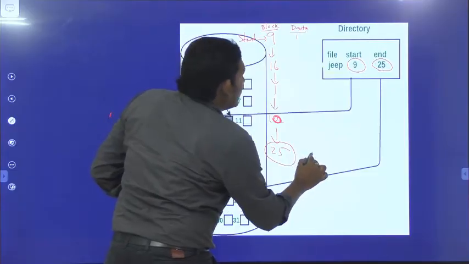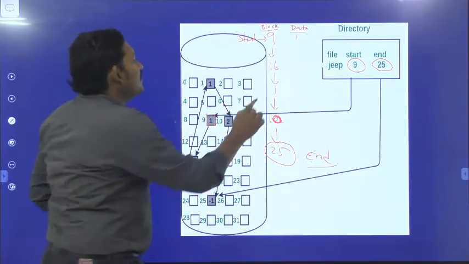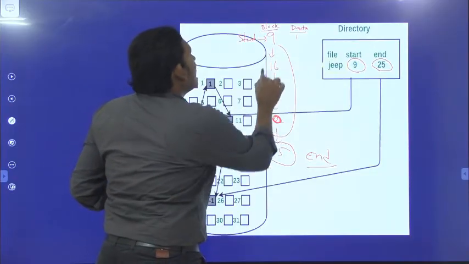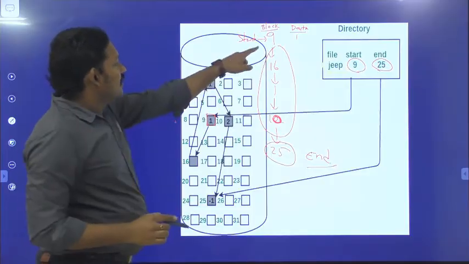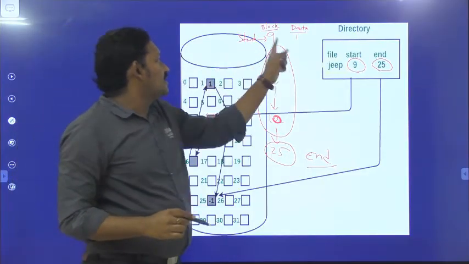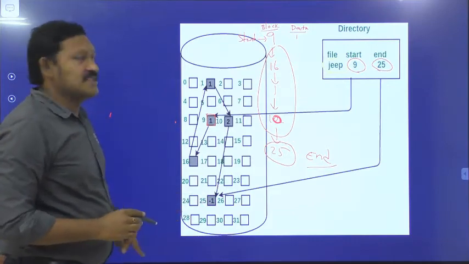This is the ending address. See here, for all the remaining blocks we have given just the start address and ending address. The next locations are represented with the linked list. So this is an example.